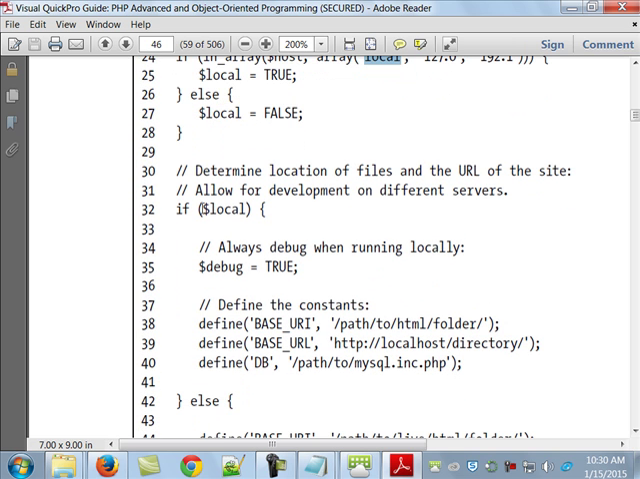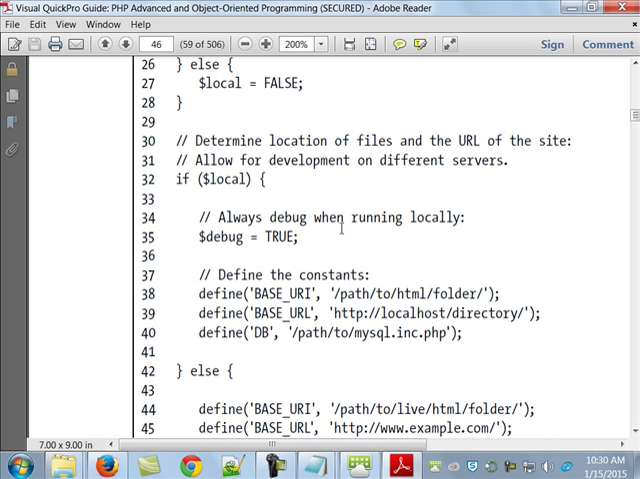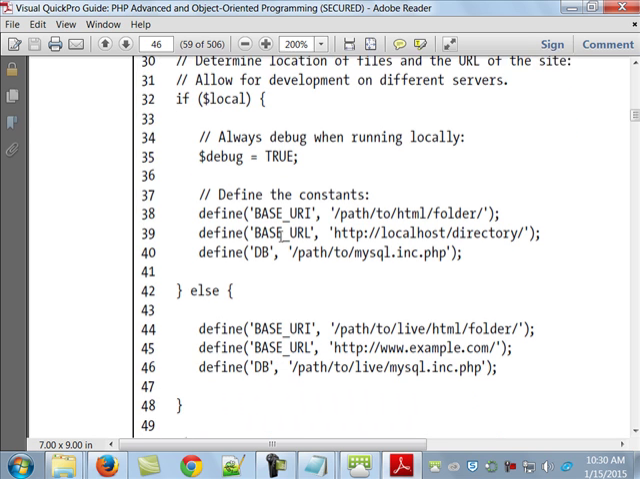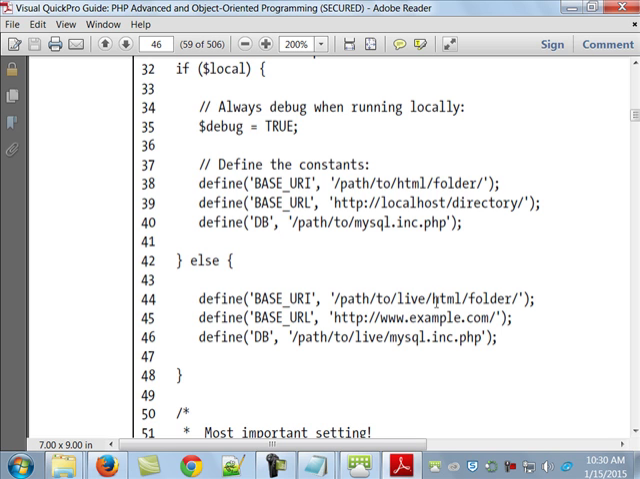He says if local, which means if local is true, that means you're running locally, so you want to set up your debug. All right, you want to turn debugging on. So this is what I mentioned before. He's defining some constraints in here, or some constants, I should say, where he's got here path to HTML folder, right there.